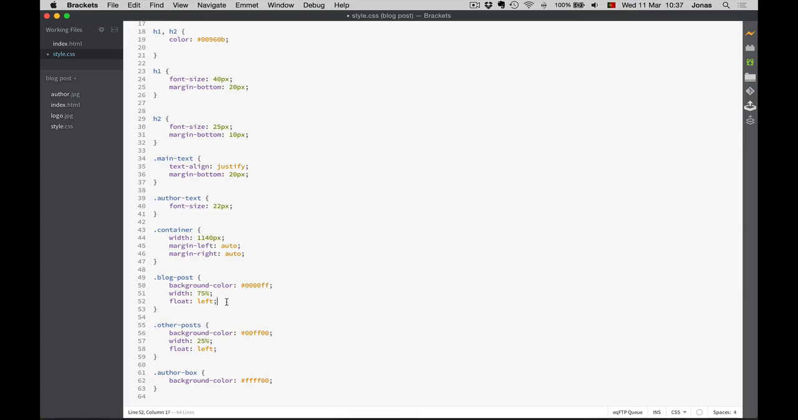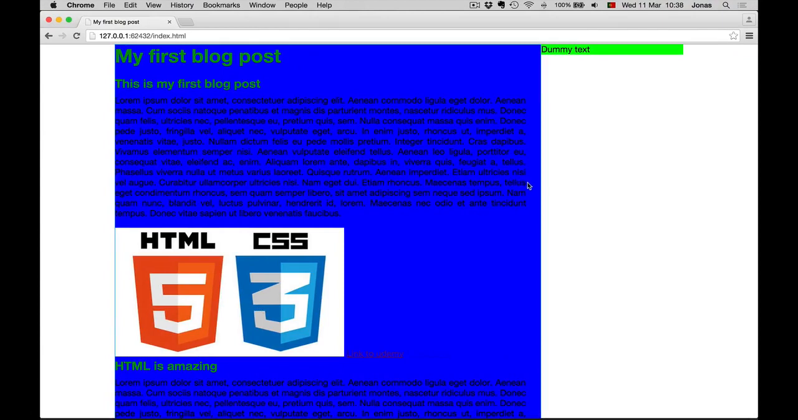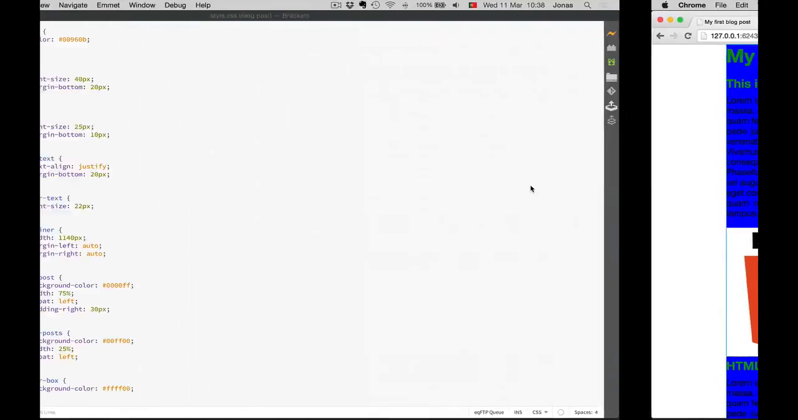Now let's just add a padding to the right side of the blog post. If you remember, padding is like a white space inside the box. We'll just say padding right, let's say 30 pixels. Okay, let's see. So you see this space here, but still inside the box, so it's still blue. And that will give us a nice spacing between those two boxes.